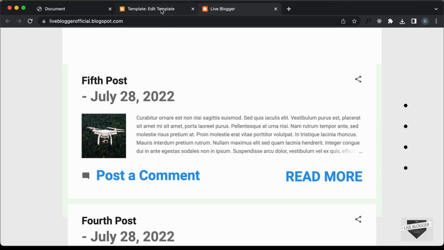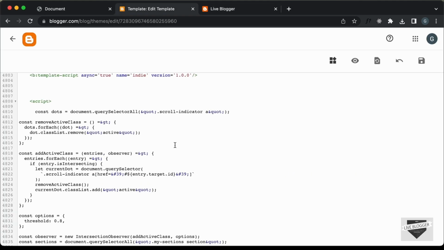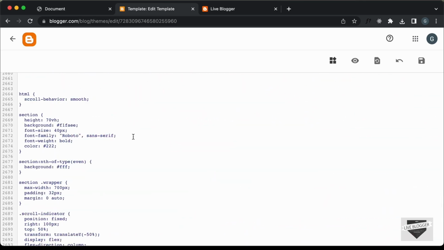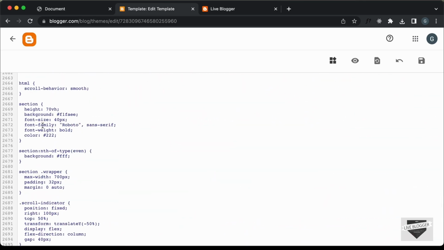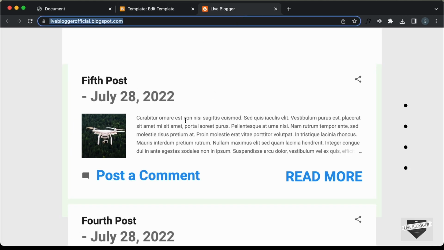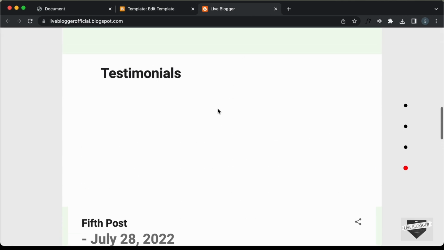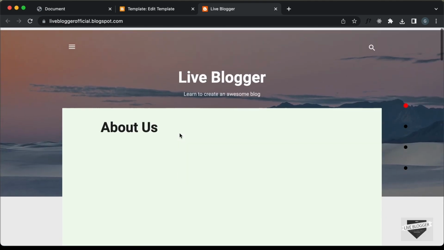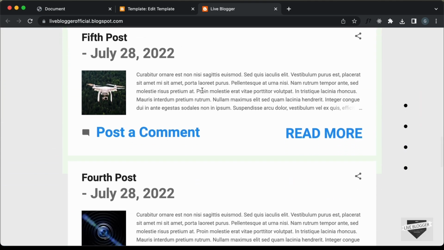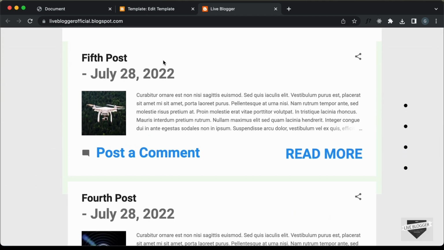And if you go back to our CSS in the theme code, let's scroll up. And here we can see that we have set the font size to 40 pixels for all the content inside the section. So that's the reason why we have this large font size over here. So what we will do is we will add a specific class to all the sections that we have on the top. And for this section we will have another class so that we can style them differently.